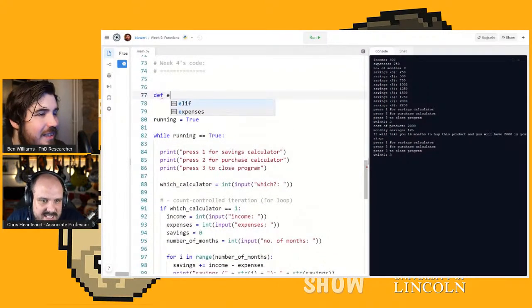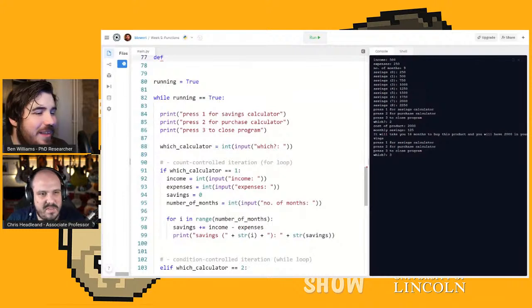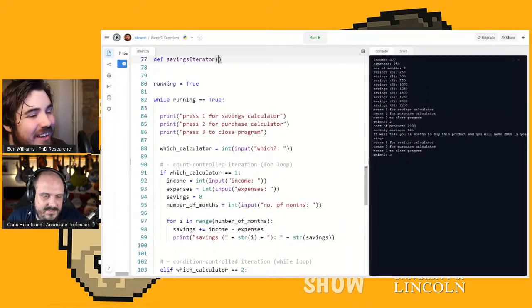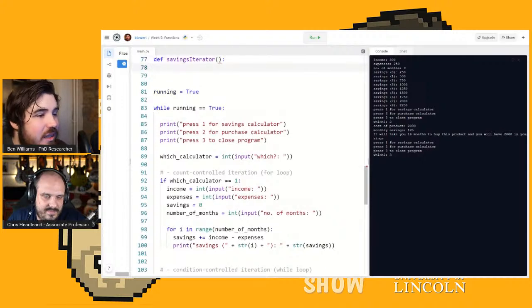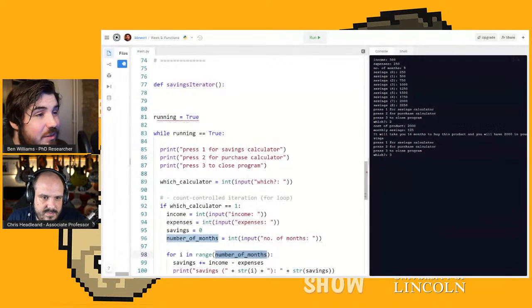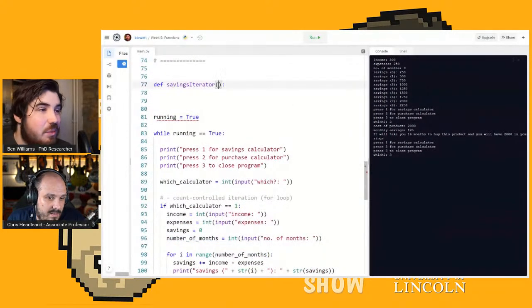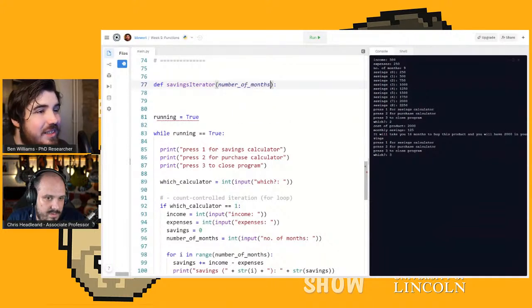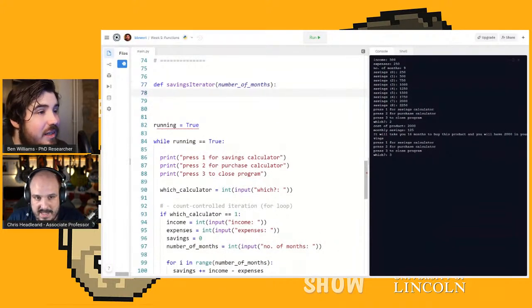Expenses. No, it's savings iterator, should we say? Savings iterator. Okay. And let's think about what's going into this, right? So it's probably going to be the number of months. So we're wanting to, in our savings iterate, pass a number of months, and it will just do that for us. So if we have number of months here, and income and expenses.